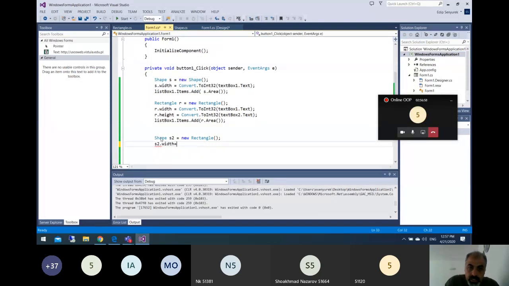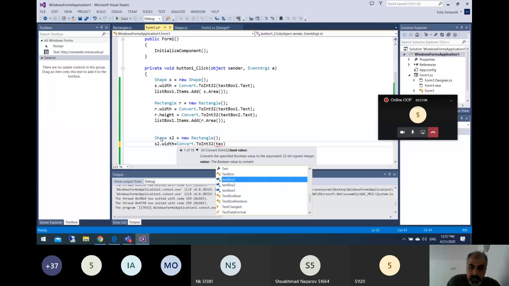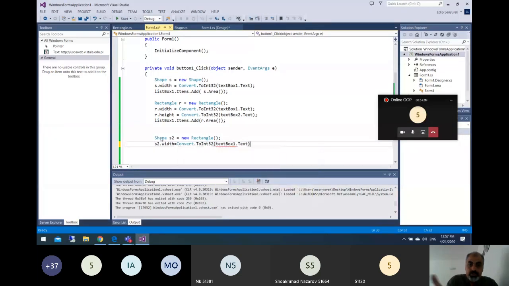width is equal to, for example, Convert.ToInt32 and the value textBox1.Text. Is it possible? Of course, because S2 is a shape and we can have width, no problem. What about S2 dot height? Can you see height in the list? No. So even if you write it here and put some values, there is an error because S2 doesn't have height.